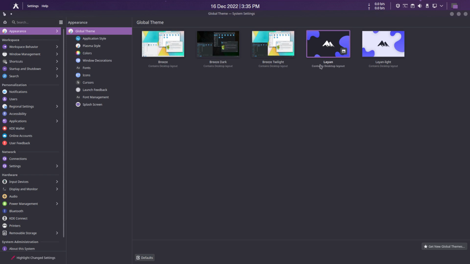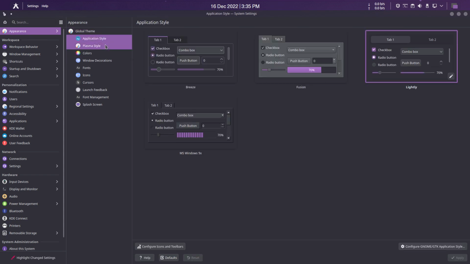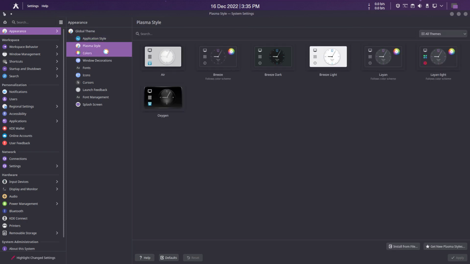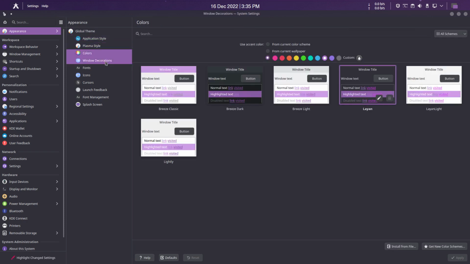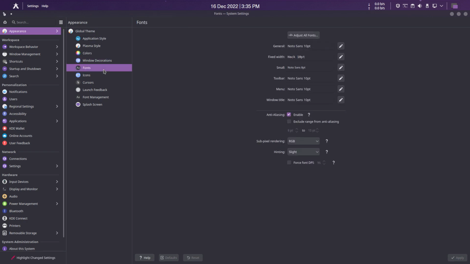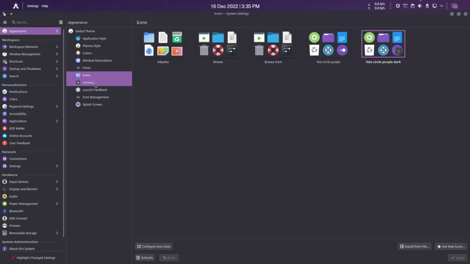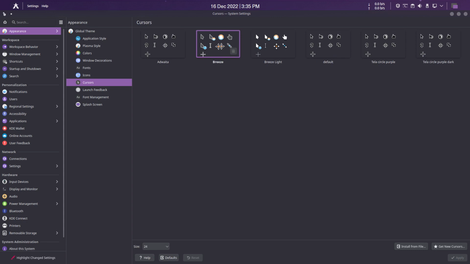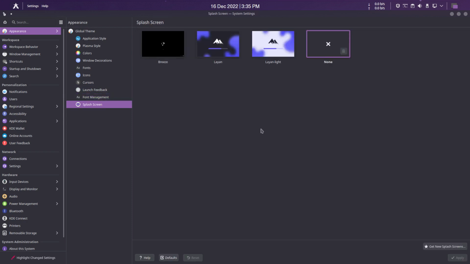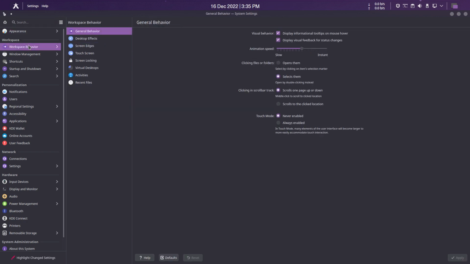And then we have Lion, contains desktop layout, application style, Plasma style. Right? If you like the design, this is the theme. This is the font. These are the icons. That's the cursor, which is the default one. And then the font management, maybe. No. Splash screen. That's important. No. Voila. And all the rest is, yeah, older.